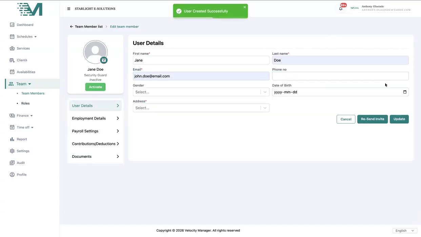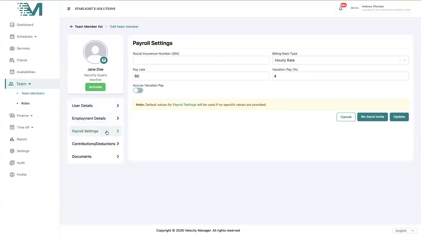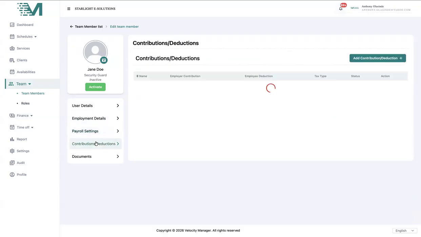So once the invite is sent, they will get an invite. They click on it to activate their profile on your business, and they will have access to your profile. You can also make changes to their profile directly from here. You can add their employment details and their payroll details. If you have contributions or deductions, maybe you are contributing to their RRSP, or maybe you are making deductions from their pay, custom deductions, you can add them from here.